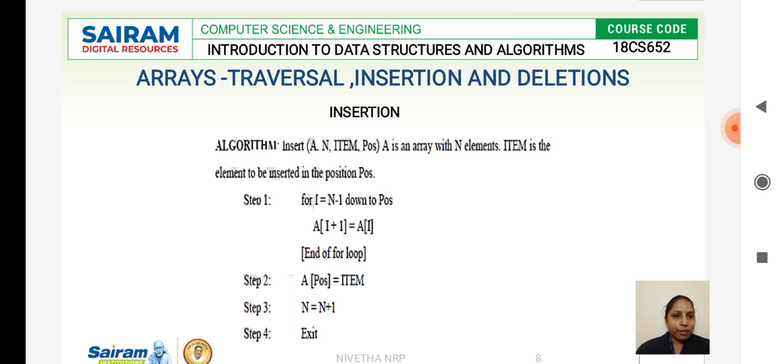The first step is to initialize I as n minus 1. Why do you say that? Since here we give the array size starting from the indexing 0. So from n minus 1 we continue, moving each element one place forward, so a of I plus 1 will be a of I. You will carry this out until the end of the loop.